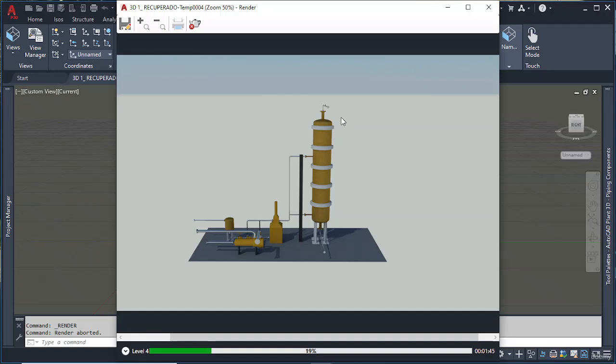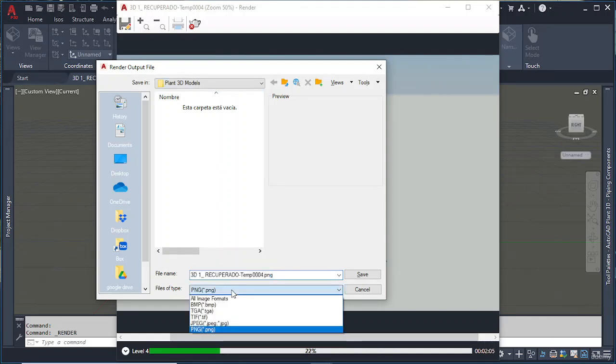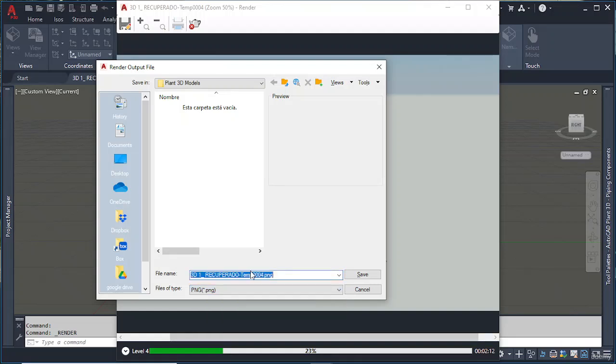Okay, so let's say I'm happy with this render and I want to save it. Yeah, I have to click here, save render to a file. Okay, so here I can create in the Plant 3D model folder a file in PNG, JPEG, TIF, TGA, BMP, let's say PNG, and let's say render 1. Okay, and save it.